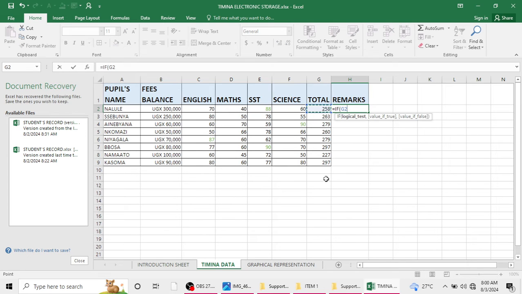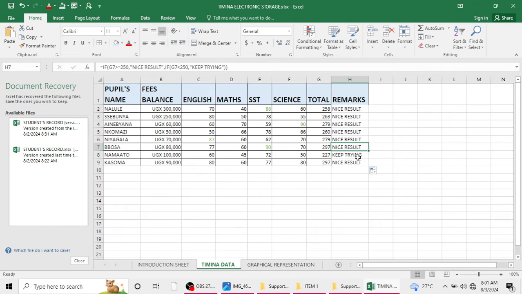If this is above or equal to 250, comma, what happens? I put nice result, close the quotes, comma, another if G2 is less than 250, comma, what happens? In quotes, keep trying. Okay, they will try, they will make it. So press enter, then I autofill. This person of keep trying could have a color, so they're easily identified, they're easily dealt with.